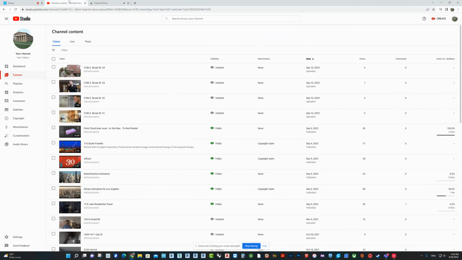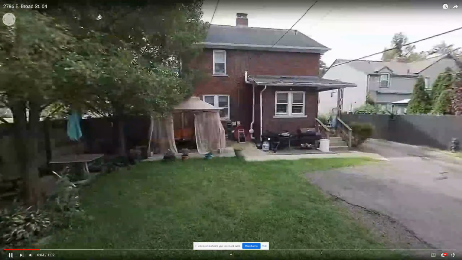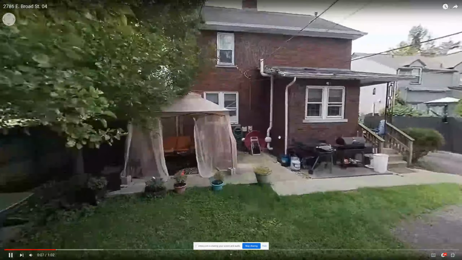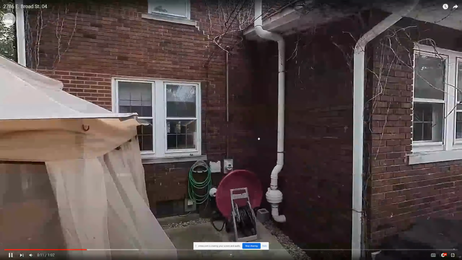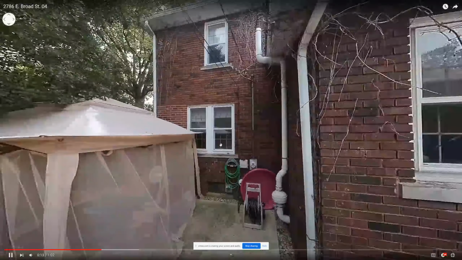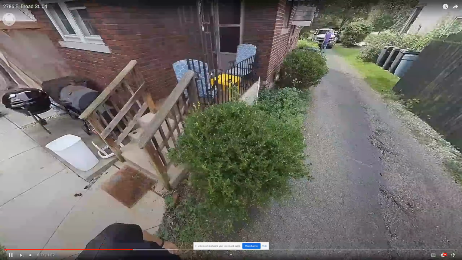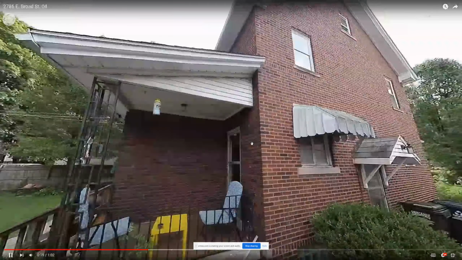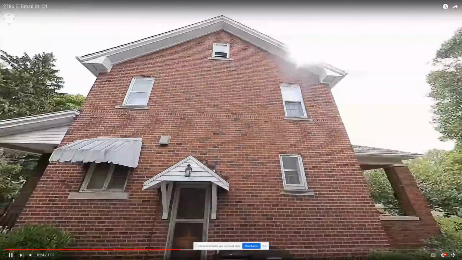So that being said, while I was on site, I also captured video of the house. And just basically did a walk around. So this is the house. We're going to be doing an addition on the back.